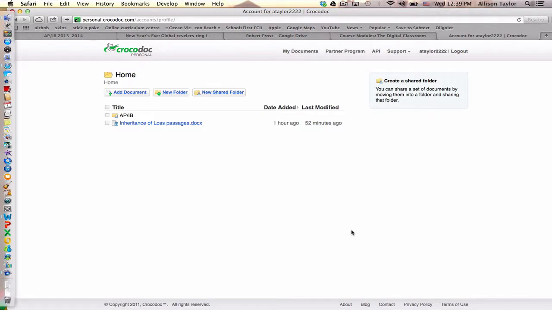So another cool tool that you can use that is digitally based and internet based is called Crocodoc. There are two Crocodocs that you can use, Crocodoc Personal or Crocodoc Developer. The one that I think teachers are using is Crocodoc Personal. Crocodoc is a little bit different than Diigo.